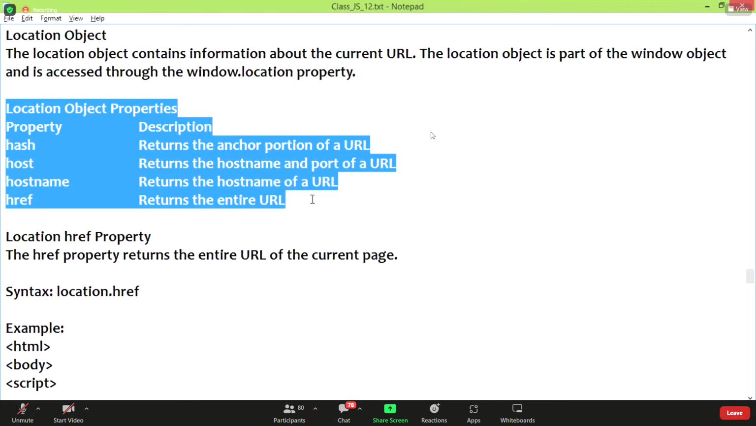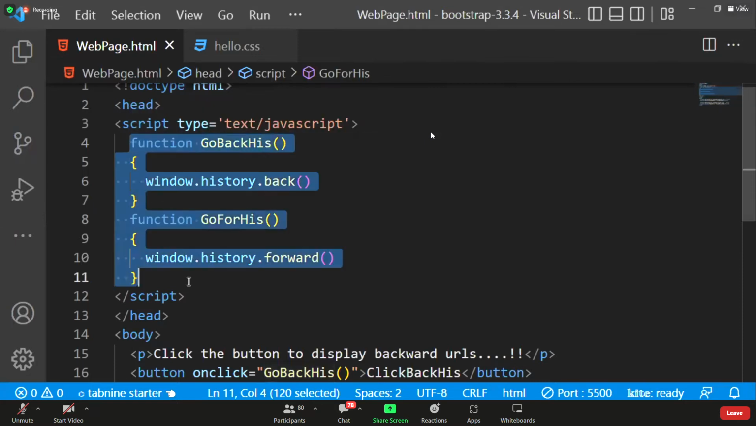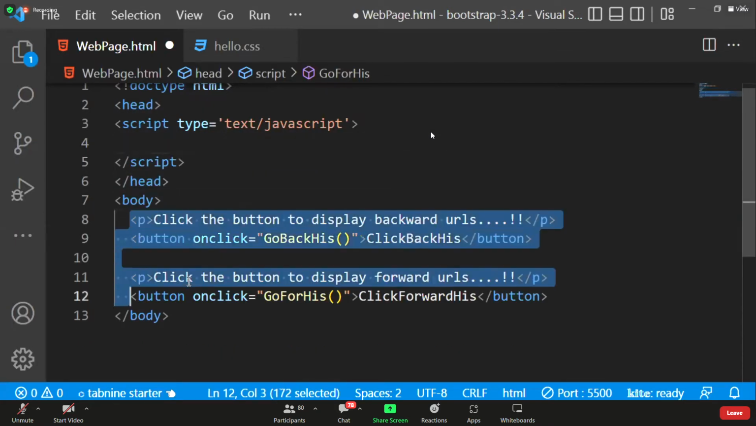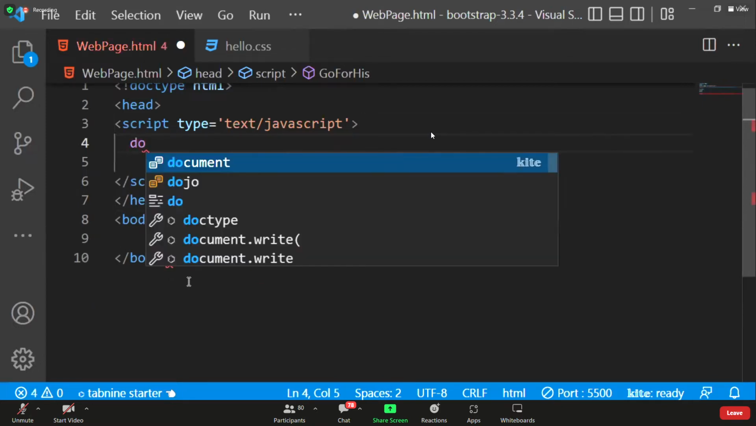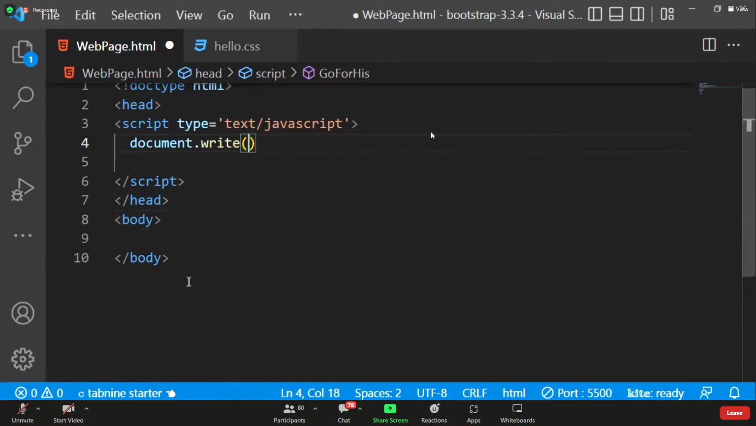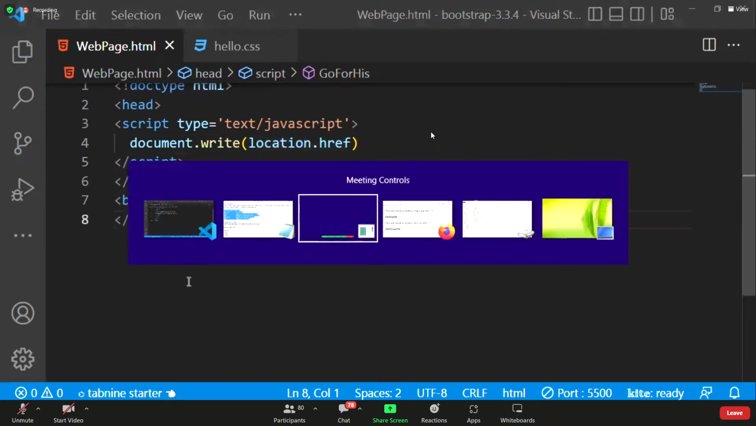Right, the location.href property, what is it giving? Okay, we'll check it. What href is giving: we'll go back, for example, here, remove it. Now I'm removing it. Simply I say here, document.write(location.href). That's it. Whatever URL is coming, we come to know it first of all.